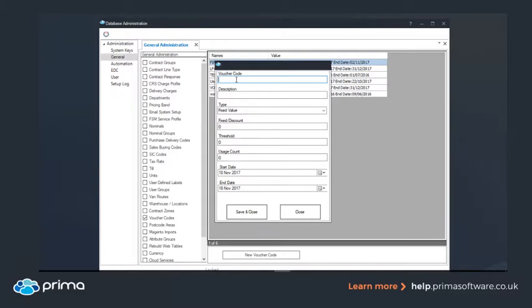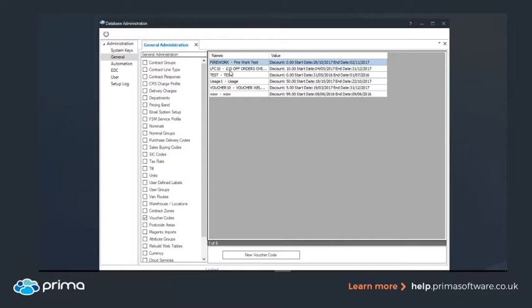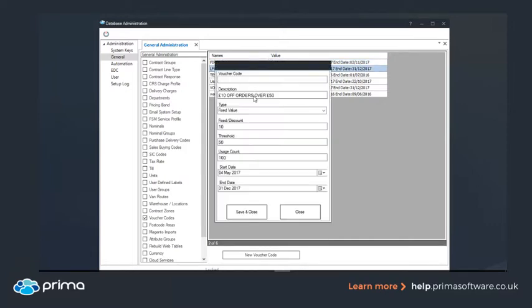For example, if I close this down and go into one of the existing ones, in this one we've got LFC10, which is the code. When they go to check out on their order, they'll type in the voucher code and they'll then get this discount. The description is what shows on the web store: £10 off orders over £50.